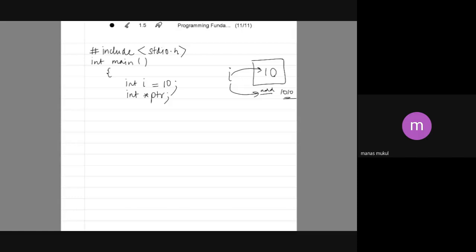Fine. So let's assign ptr. What I'm doing here is assigning ptr to the address of the variable I. In order to get the address, I need to use the AND, which is the address of operator. We have done this in the previous class. Now let's check what actually gets printed.